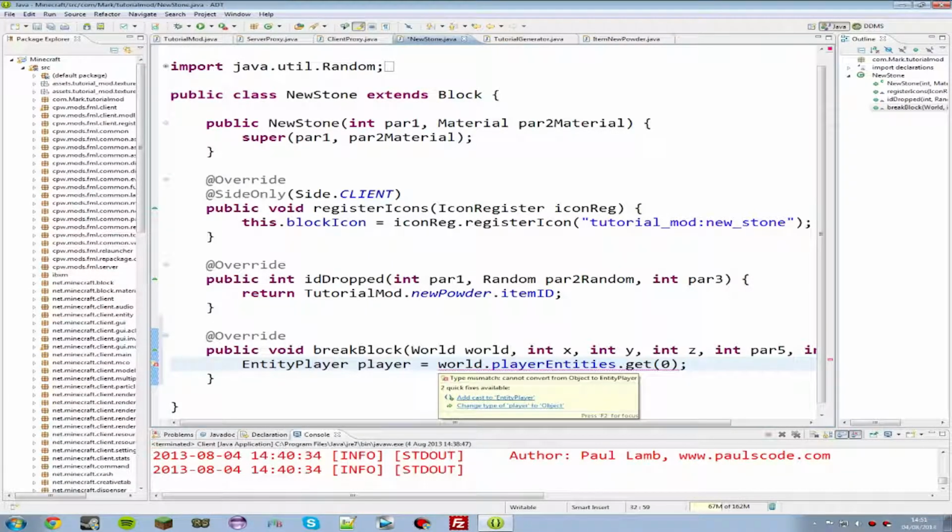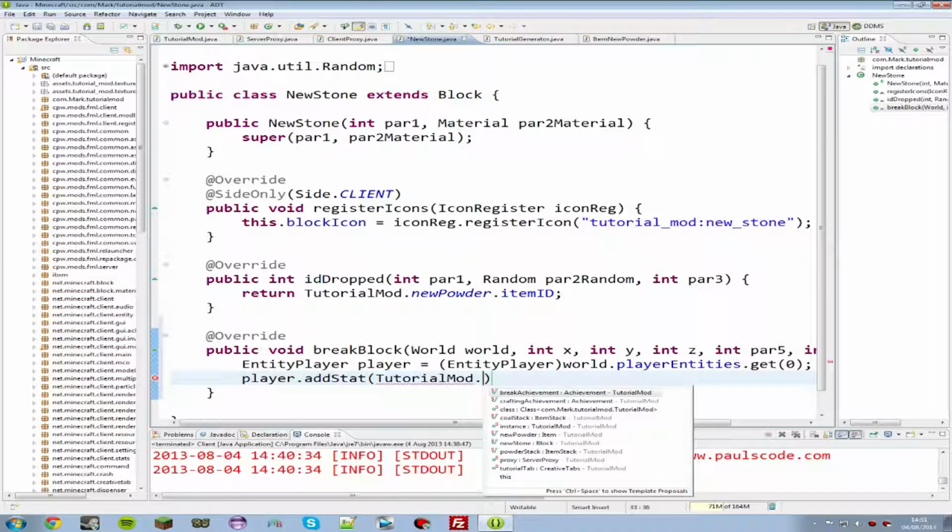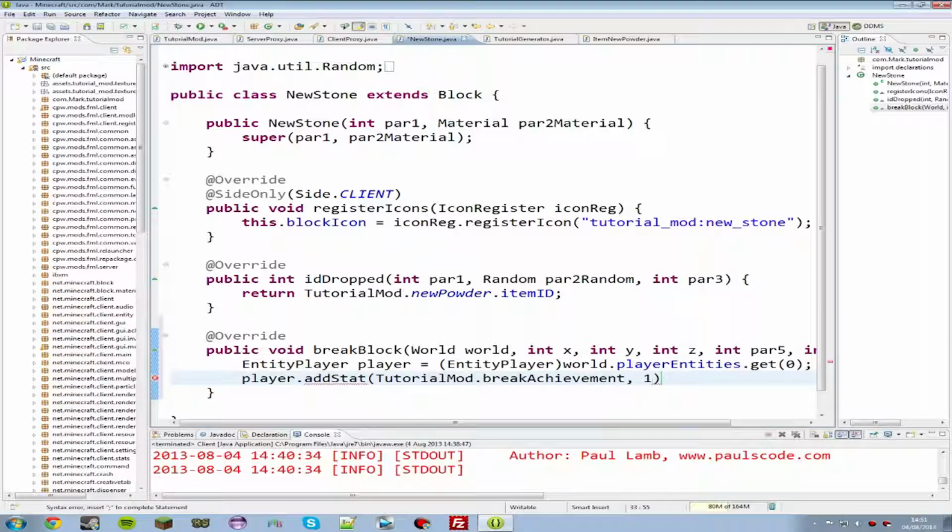And what have I done? Ah yeah, sorry. Before you do that, you have to cast it to an entity player, because what comes out of player entities is an object. To cast it, you just put the type that you want inside brackets in front of it. So that's now a player. And then obviously you want player dot, and to add an achievement you want add stat. And then you give it the name of the achievement. So I need to go into my tutorial mod class and get the, what's the achievement called? Break achievement. And then there's a number after it, which I'm assuming is the amount. I'm just going to keep it as 1 because the only thing I've ever seen is 1.